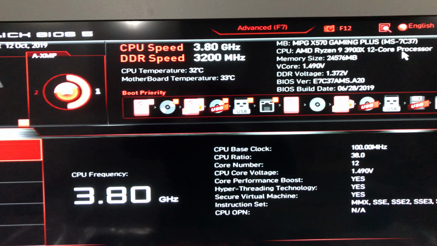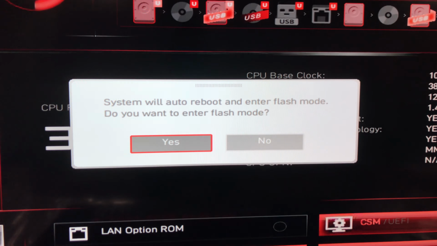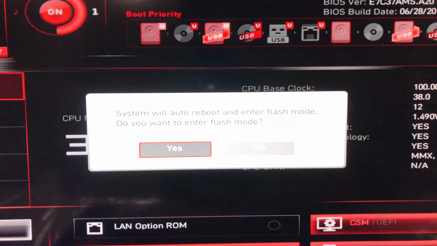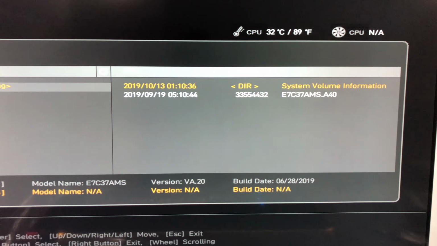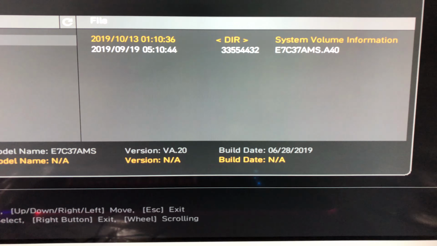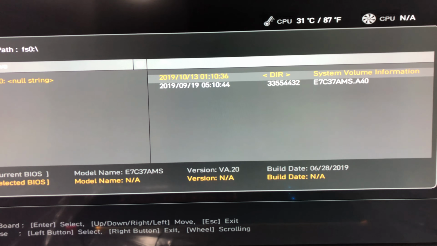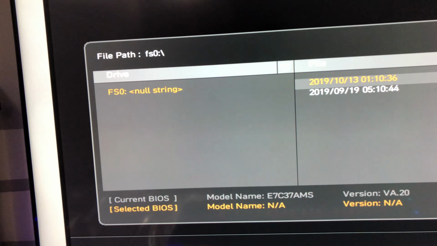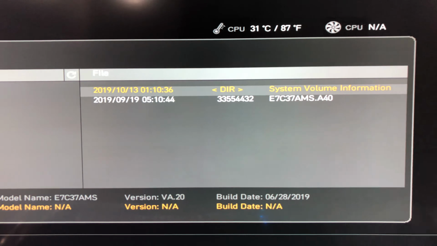Navigate to MFLASH. Select the USB device, then the file, and make sure it is the correct BIOS file you have downloaded. Then proceed and select it. Accept the prompt after review and allow the flash to continue.